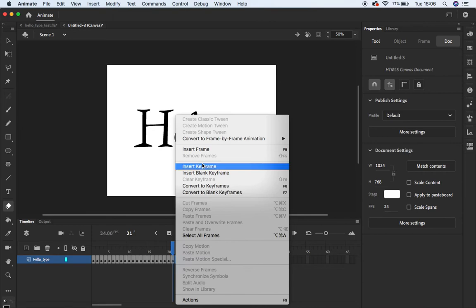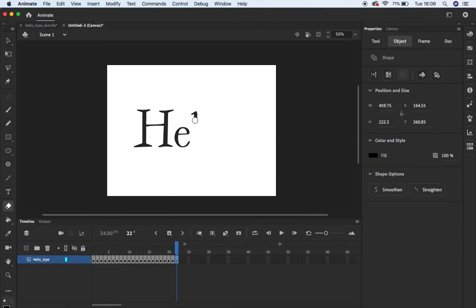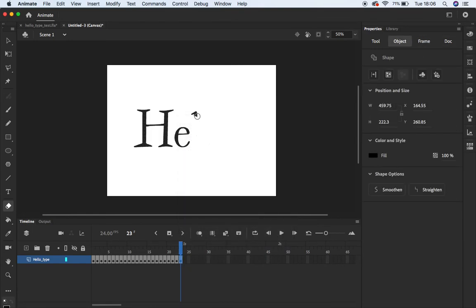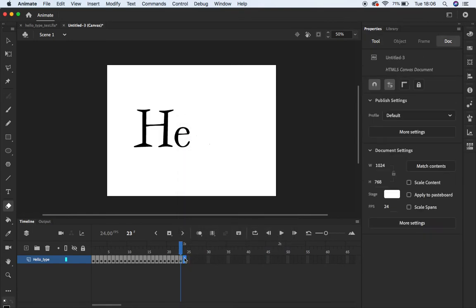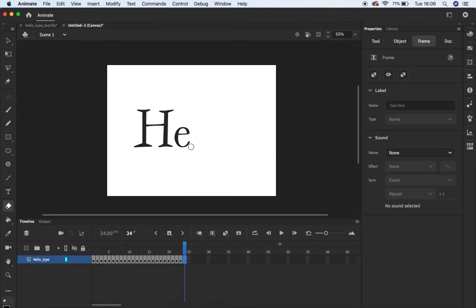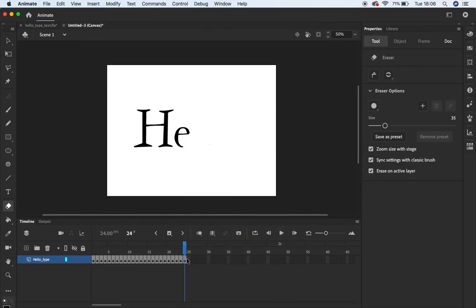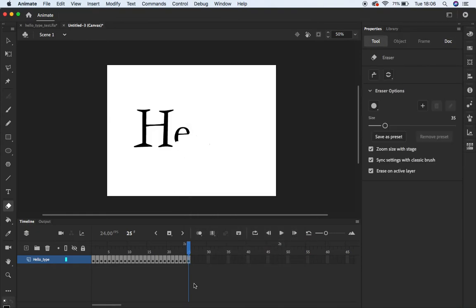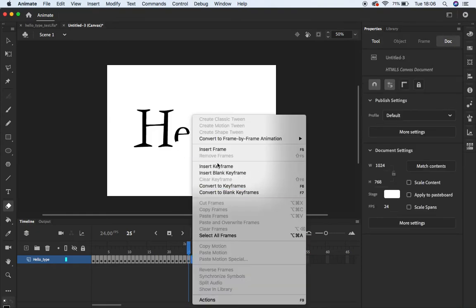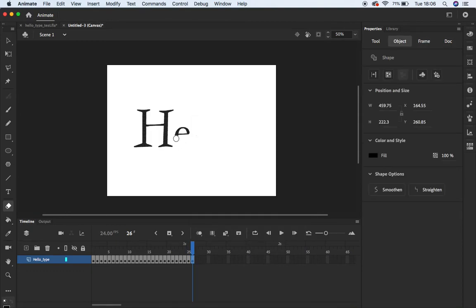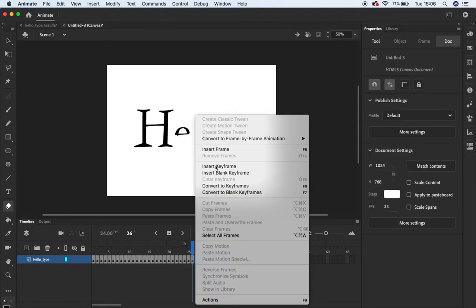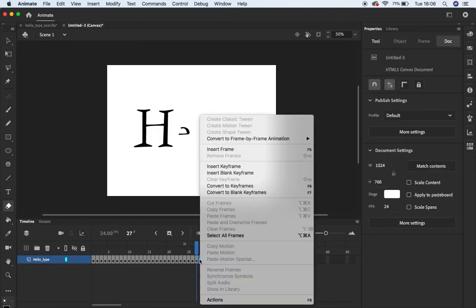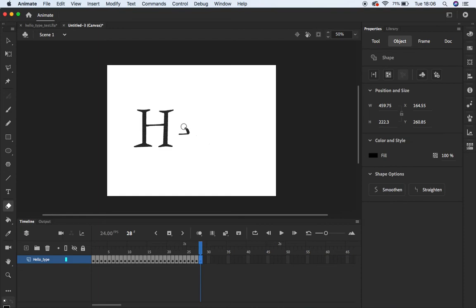Now, the keyboard command for inserting a keyframe is F6. So in theory, I should be able to hit F6 and a keyframe should appear. But for some reason that I can't quite figure out, it doesn't want to cooperate. So maybe it's a Mac thing. I'm right clicking every single time, which is a bit of a pain. You try clicking F6 and that will put a keyframe in. That will be much handier for me.